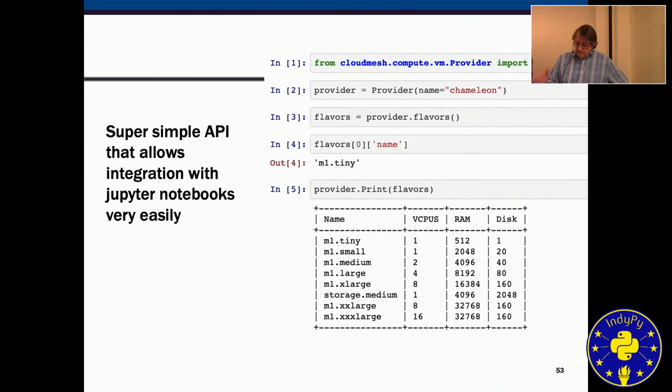As you see, I have a provider. The name is Chameleon Cloud. Give me the flavors. Print the flavors. And the same thing we actually have for images and virtual machines. So this is super easy to use.